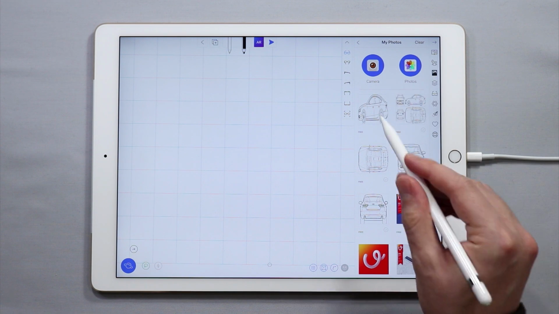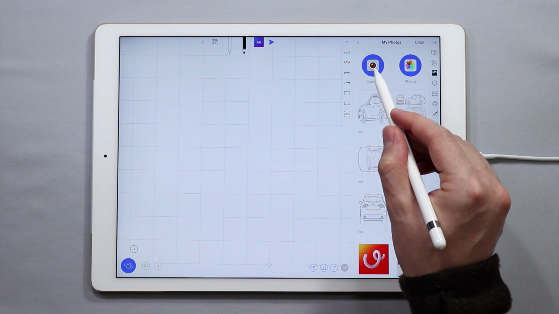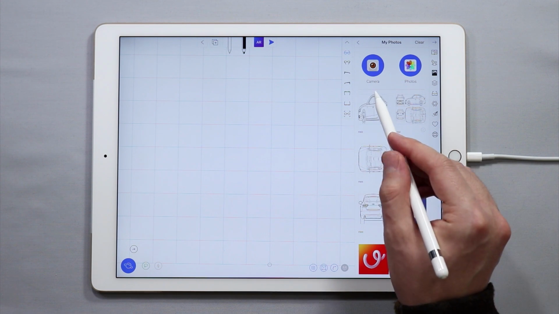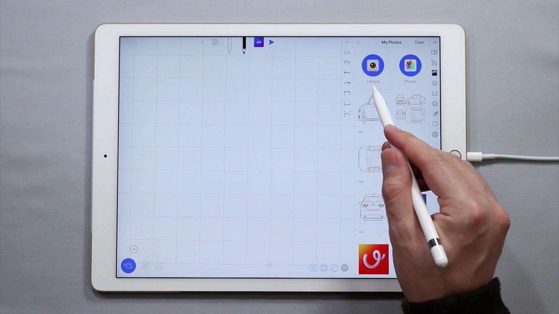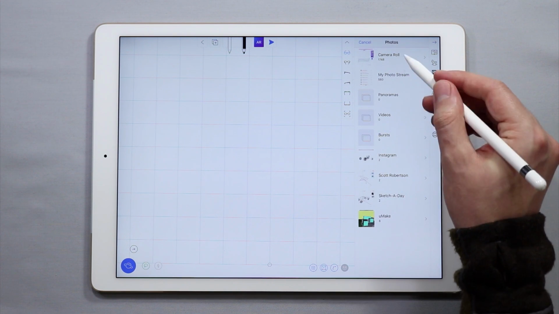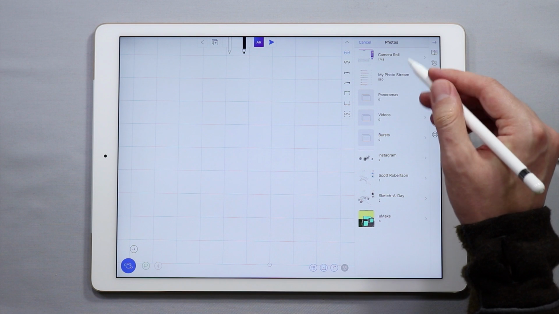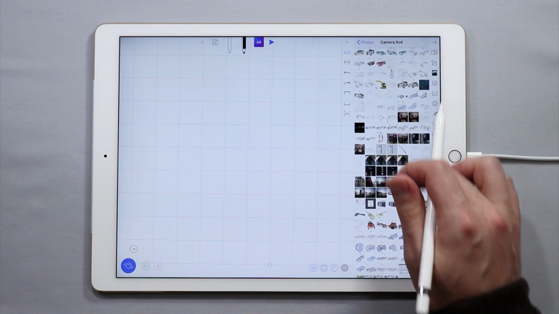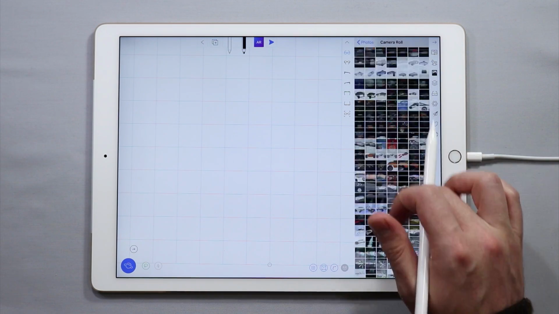Once you go into the My Photos section, you'll see that you have an option to activate the camera, which you can use to take a picture of a sketch you might have done, for example like a napkin sketch, or you can enter into your photo stream. If you go into your photos, you can choose between your various albums. So here I'm going to go to my camera roll, and I can go up and choose images from my camera roll.